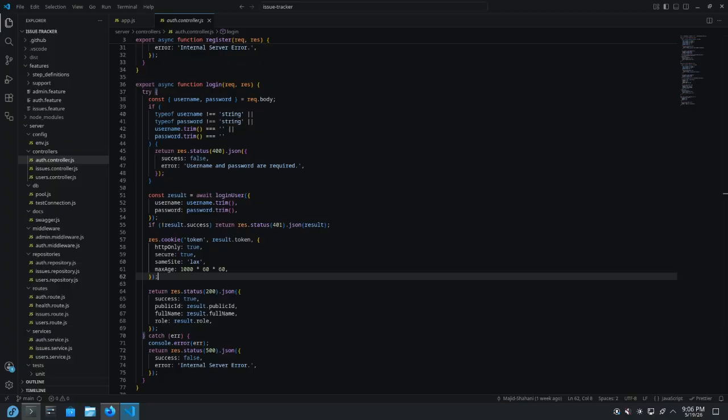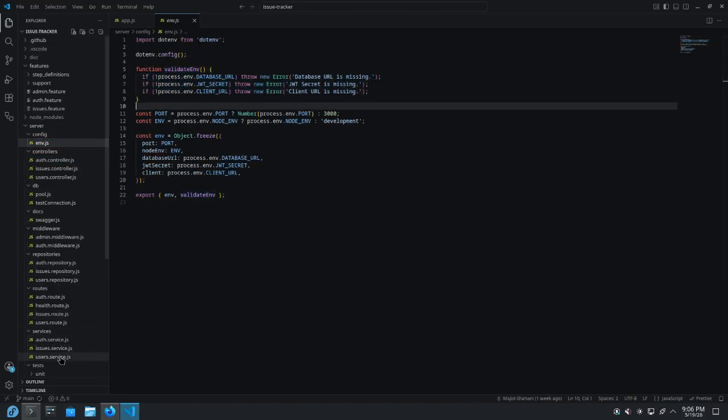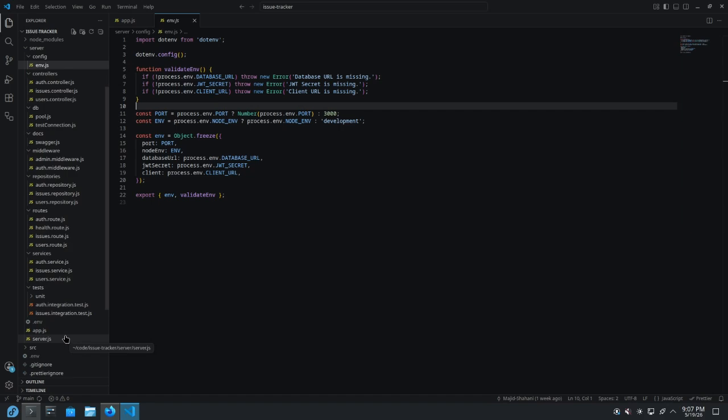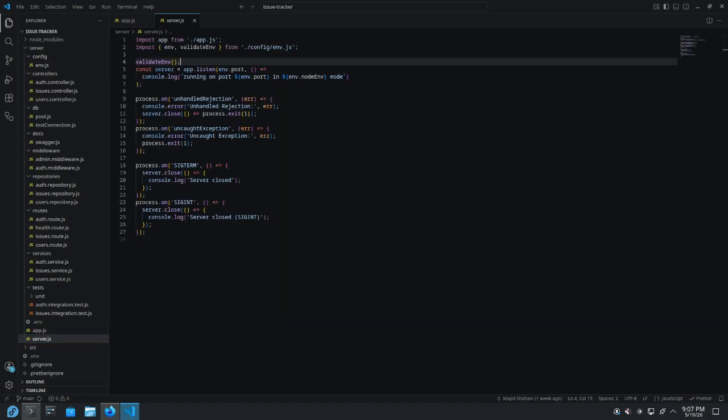A key design decision was enforcing strict environment validation at startup. Here is the validation function, which is called when the server runs. The application will fail if critical variables such as database credentials, JSON Web Token secrets, or client URLs are missing. This prevents misconfigured deployments from running in unsafe or unstable states.